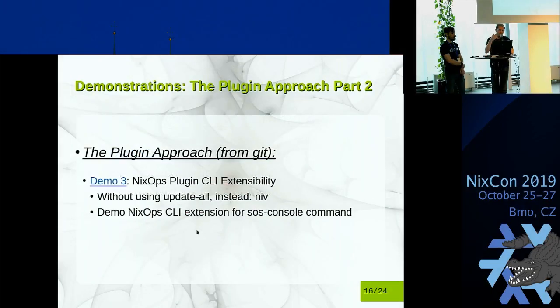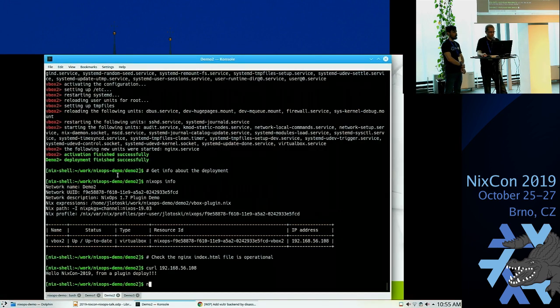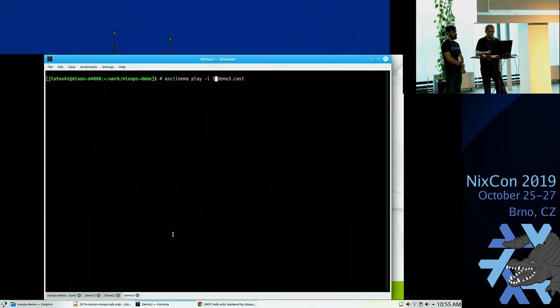Additionally, this next demo will show taking that approach and using Niv, but we'll also show how you can extend the command line. For instance, using Packet's SOS console, which is serial over SSH, so you have out-of-band management for your servers if your network goes down or you need that for some other reason. And I'll try to make this a little bigger.